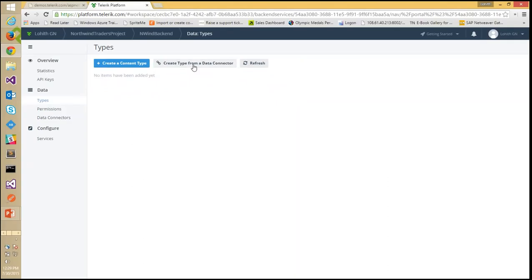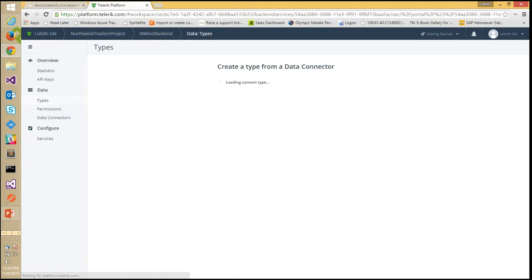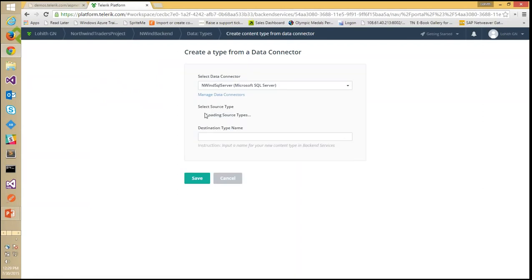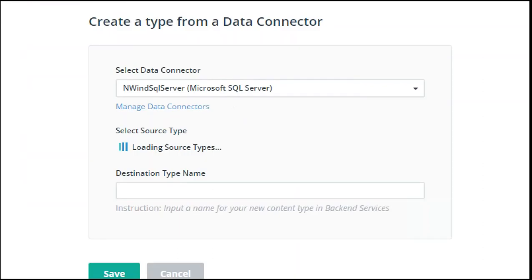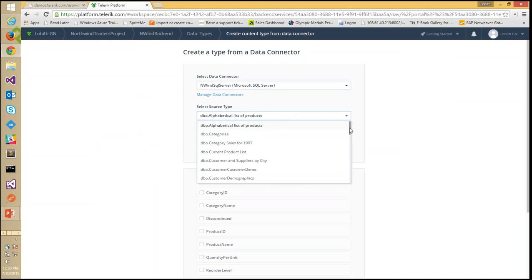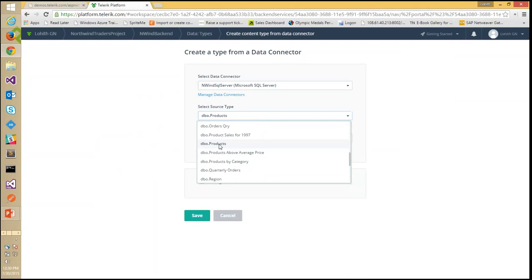So I'm going to come in here and say create type from a data connector, right? Notice here our Telerik platform is able to identify that we already have a connector, and I remember I gave the name as nWin SQL Server. And that's not it. It is able to go and get me all the tables and stored procedures from my Northwind SQL Server database. How cool is that? Now I'm going to pick a table called products, and I'm going to name it.